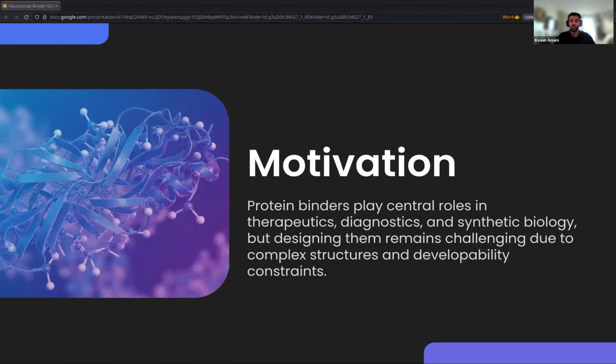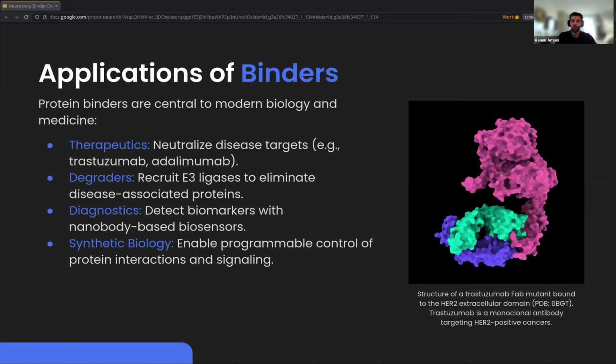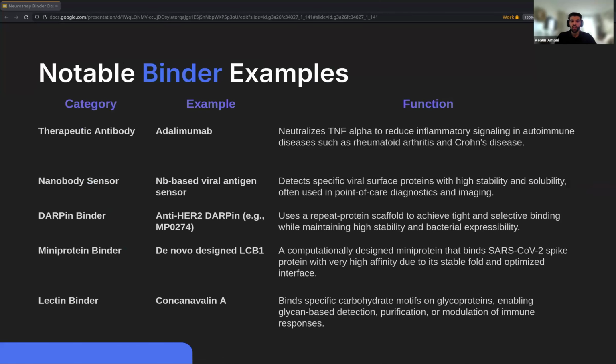Now let's talk about some of the motivation on why we should actually invest our time and efforts on developing protein binders as opposed to alternatives. As I'm sure many of you already know, binders are essential to modern molecular biology. One of the most obvious use cases is engineering binders for therapeutic purposes, such as in trastuzumab. And beyond that, binders have notably also been engineered as degraders, for diagnostic purposes, for imaging, as well as in synthetic biology. Some notable examples include therapeutic antibodies like adalimumab, nanobody sensors, DARPin binders, miniproteins, and many other different types of modalities and use cases.